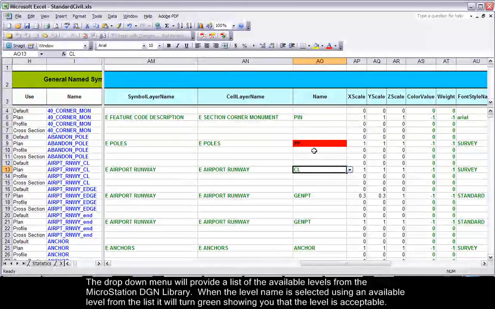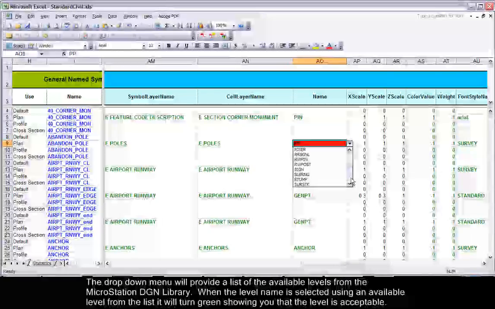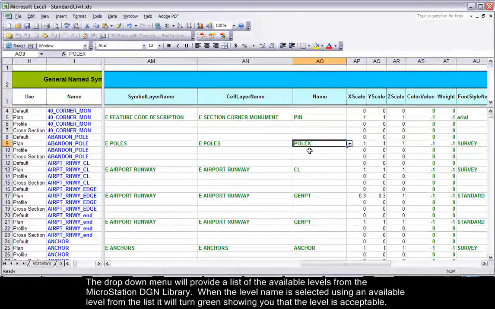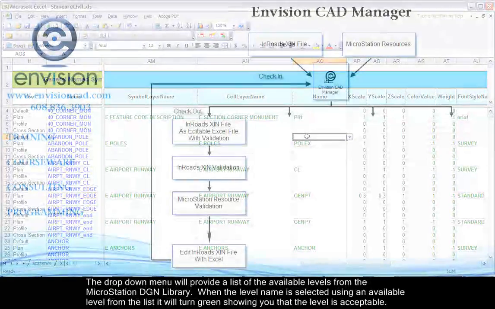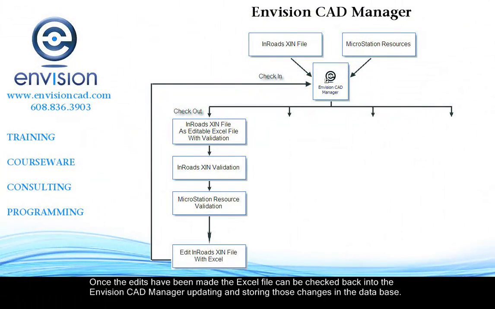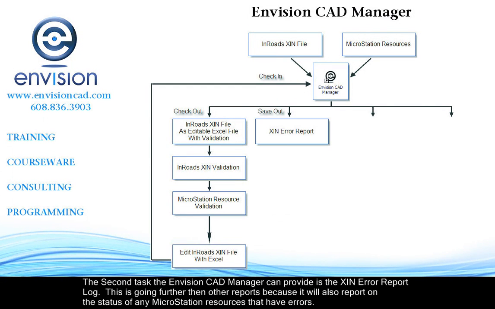Here we have a cell that's red. Again, from the drop-down menu, we can select cells from our workspace, and once it's acceptable, it will turn green. Once the edits have been made in the Excel file, they can be checked back into the CAD Manager.